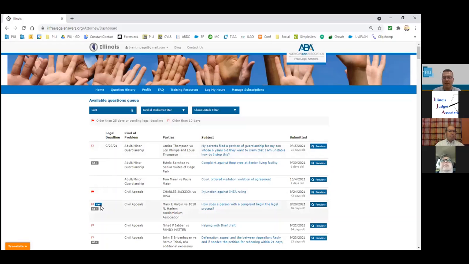And then we have a vet flag and then an over 65 flag. So just other features that you may be interested in helping people who are veterans or over 65. You then see the legal deadline that the client has said that they have, the kind of problem, the parties in the case, which is where you'll do that conflict check for yourself just to make sure that you don't recognize the names for any of the parties involved in this question.